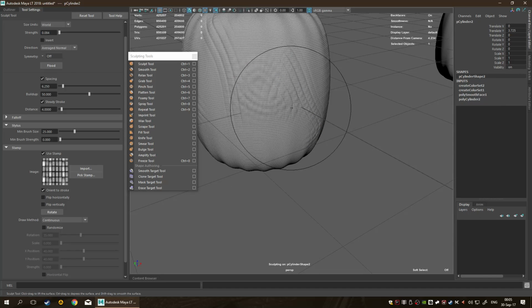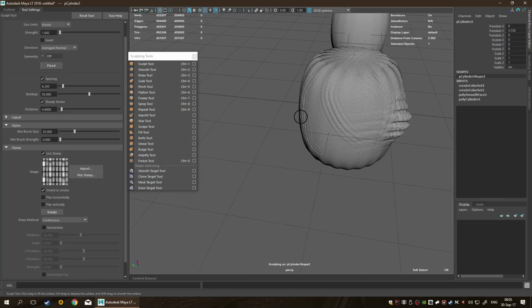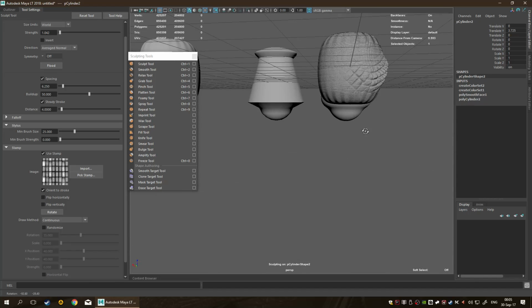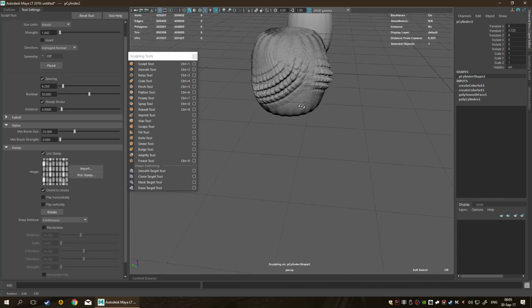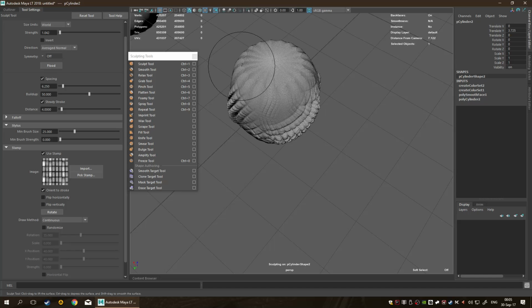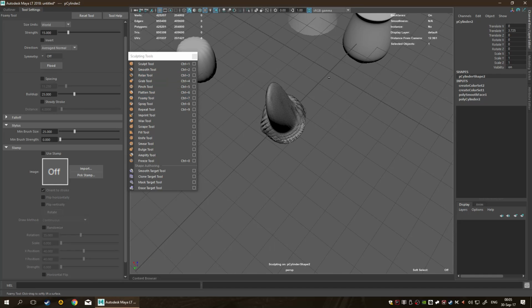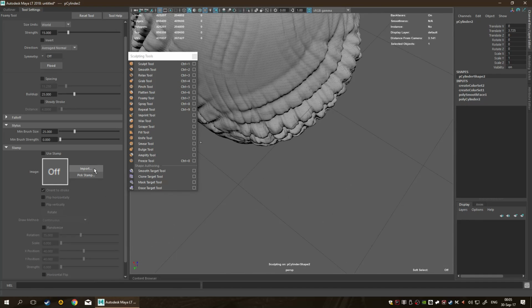Obviously, you can increase the brush size and then increase the magnitude. Let's say I want to do something really drastic like this, right? And notice that I'm creating some really fancy things. This is pretty much the same as Mudbox. Mudbox works in a very similar manner. Obviously, you have your symmetry and all of that jazz, and you can use these different tools such as, I don't know, the foamy tool, for example. You can still use your different stamps.